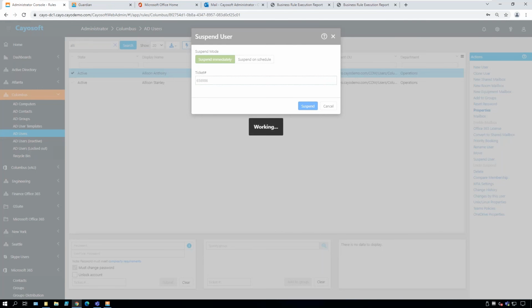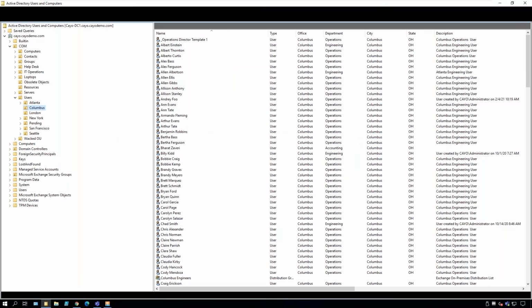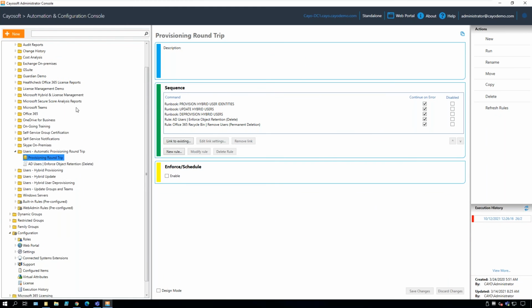Now this is going to take a couple of minutes because it's in a semi-automated fashion. I actually told it which user. I told it where to go to suspend them. And so it's going to go out and actually suspend that user using whatever policies I put in place. Now, while that's working on suspending the user, let's jump back over to our automation console.